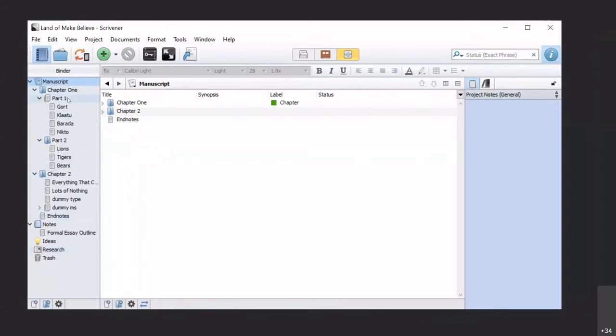Some of the more recent questions were, is it a one-time cost or is it recurring? It is a one-time cost. It's not a subscription. Okay, perfect. So far. Great. And then another question was, is it possible to annotate PDF files within Scrivener?